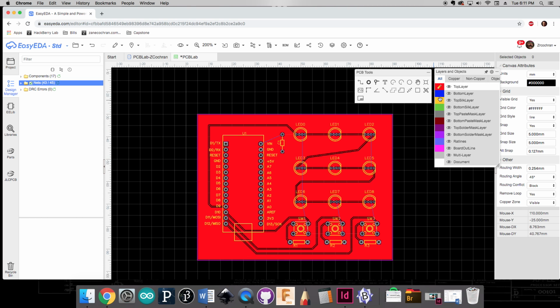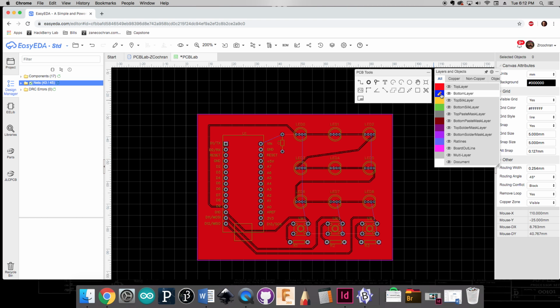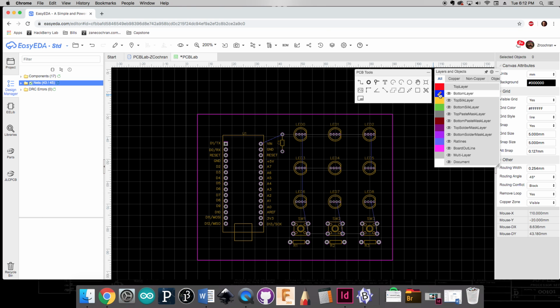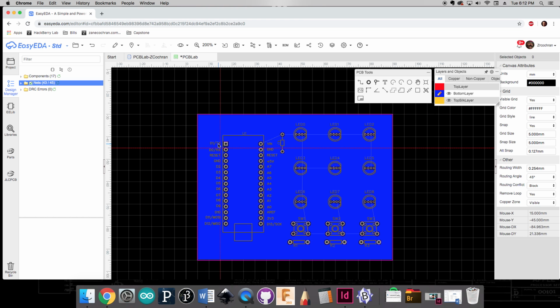And so what we can do is we can go to the bottom layer of the board. These are 2-layer boards, and we can repeat the same process. And so I'm going to go ahead and turn the visibility of my top layer board off. I just want to see my bottom layer. And I'm going to do the same thing. I'll come over here to copper. And 1, 2, 3, 4, and right click.